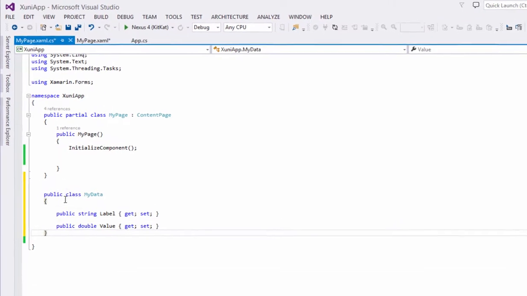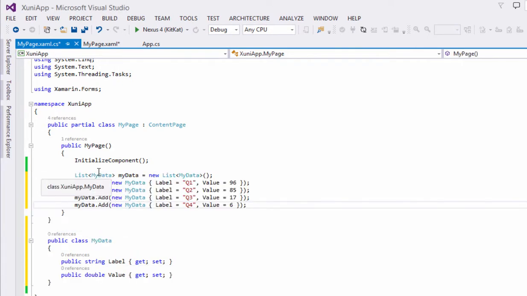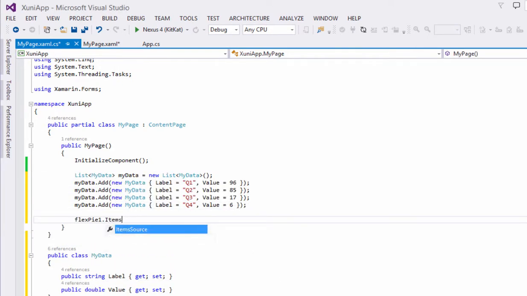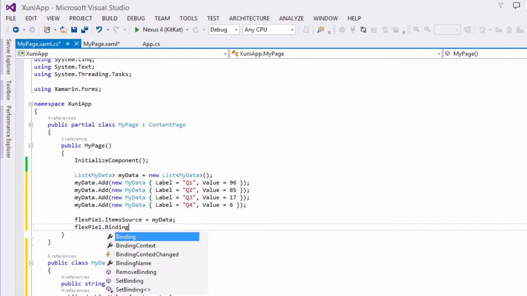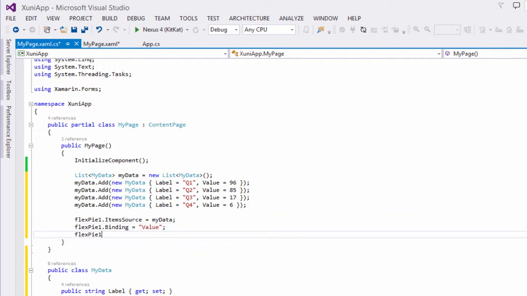But since this is a new blank project, I will quickly create a simple business object with two properties, label and value. And then I'll populate a list of these objects. I'll set the item source property of the control to my list, and then I will set the binding property to the value field and the binding name property to label. This is what we'll display in the legend.